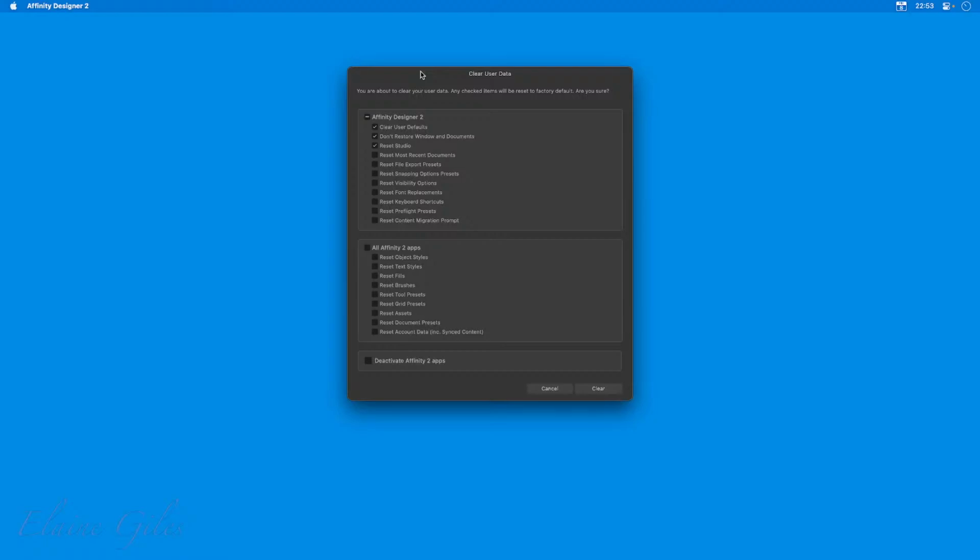The top half of it is relating to data for the app in question. So you can see it's in the top left saying Affinity Designer. The bottom half is all the Affinity 2 apps. So if you did want to reset them all, which actually pretty much I do, but that would be incredibly unusual. But if you've got something that's not working correctly, this is a really good way to fix it.